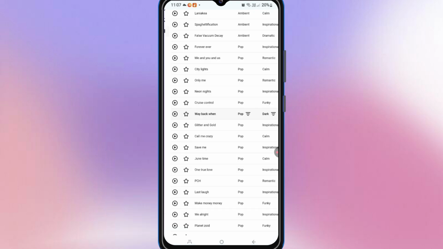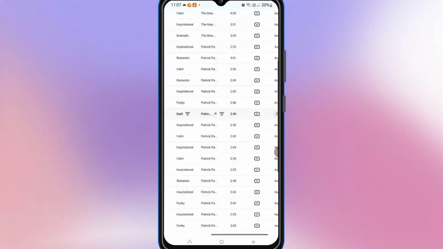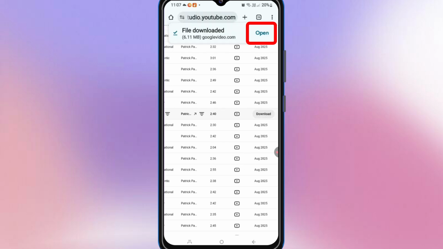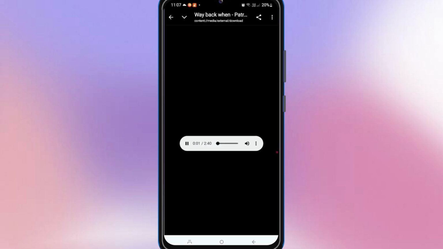Or if you want to download any MP3 music from here, just select the MP3 music and you will find a download button. Click on download button and download finished. Click on open to play the music.